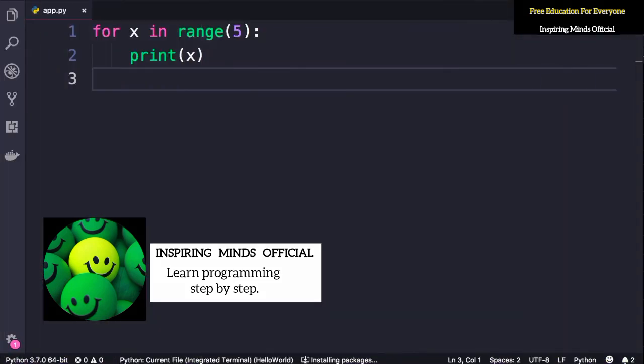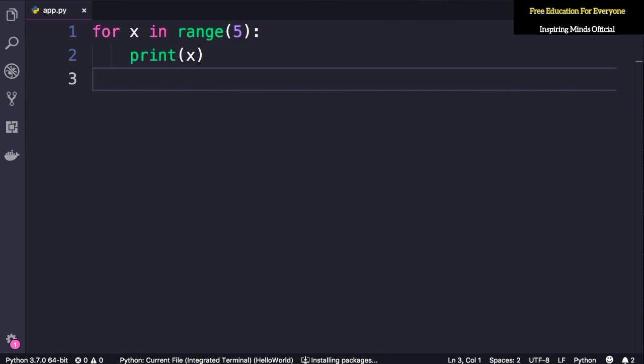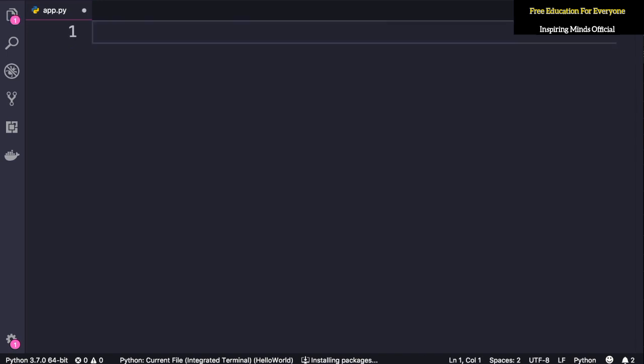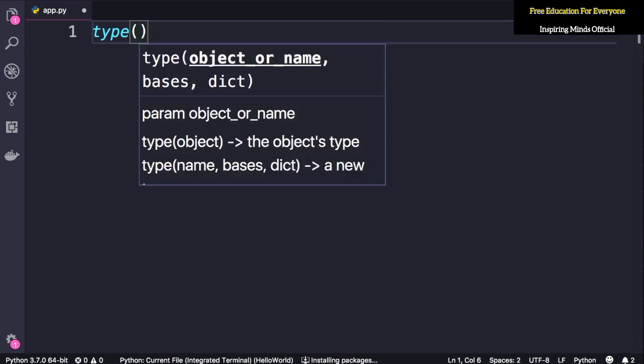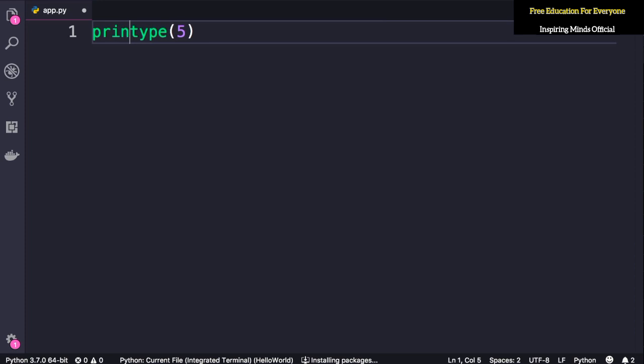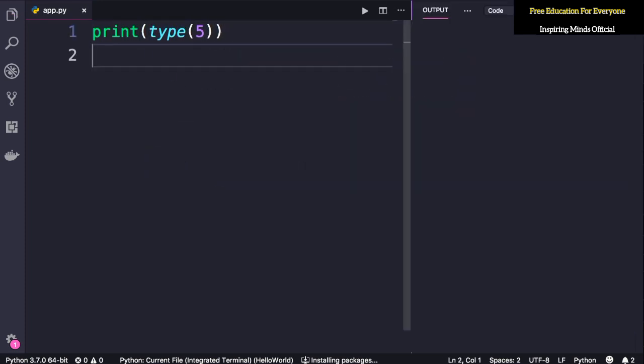So you have learned how to use for loops to repeat one or more statements in your programs. Now let's dive deeper and see what this range function returns. Earlier you learned about the built-in type function. With this function, we can get the type of an object. So if I pass 5 here and run this program, this is what we get. The type of this number or this object is int, or integer.